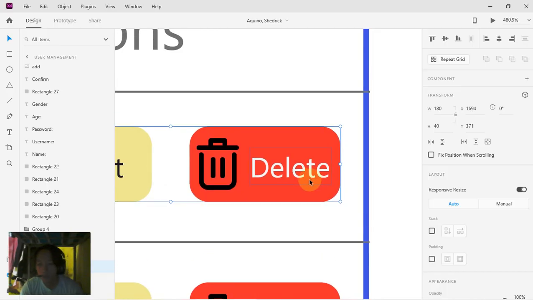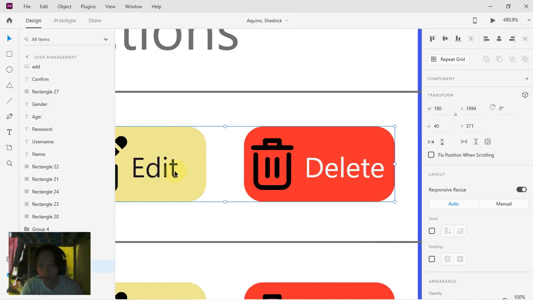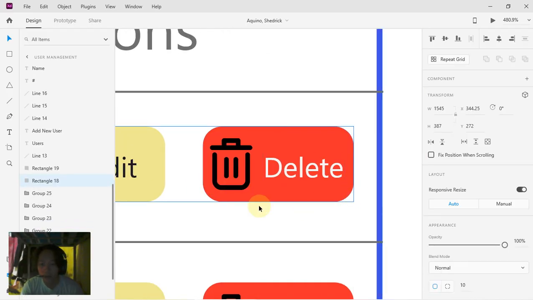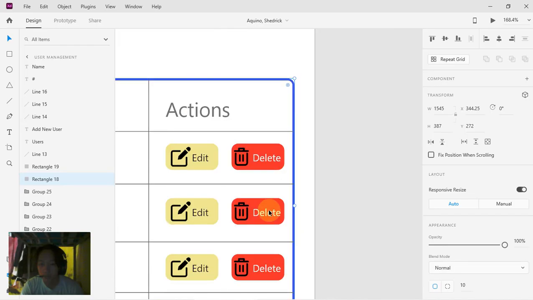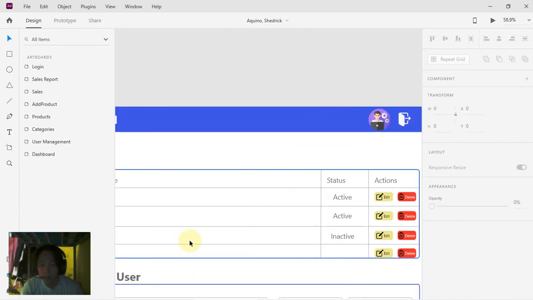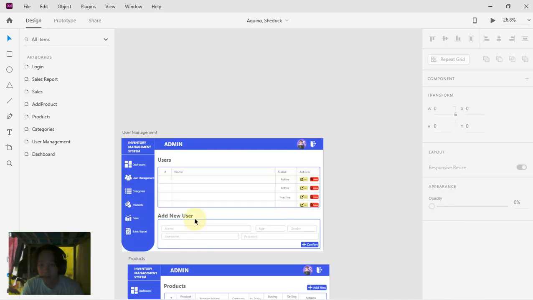masikip, you know, it's too tight. The icon and the delete text also here, icon, edit, and edit text is too tight for the rectangle button. So here it is in need of an improvement too.